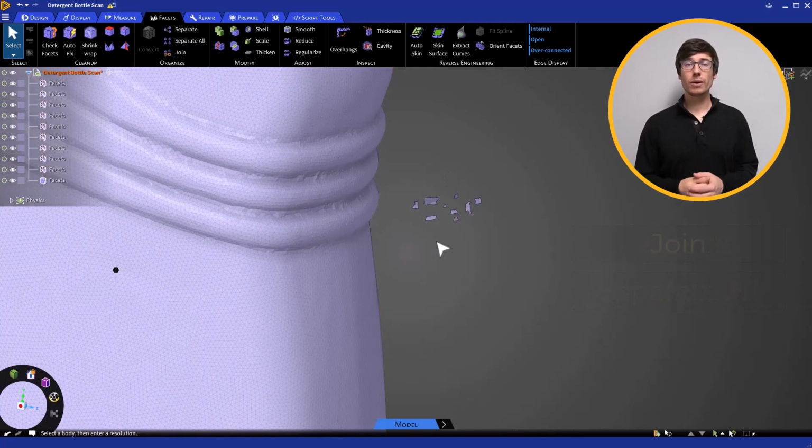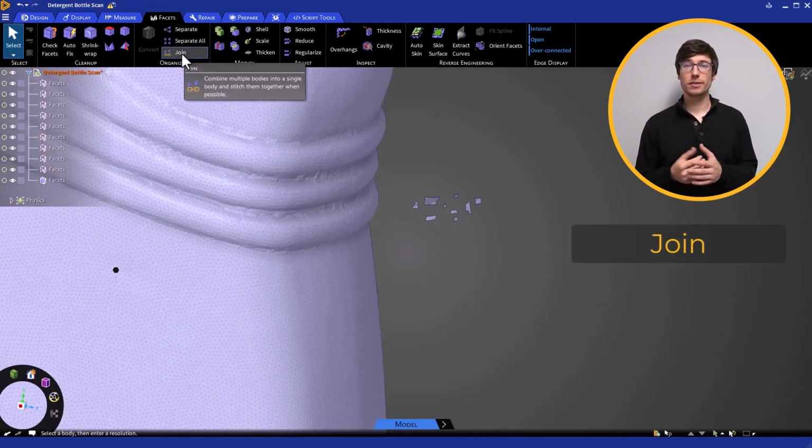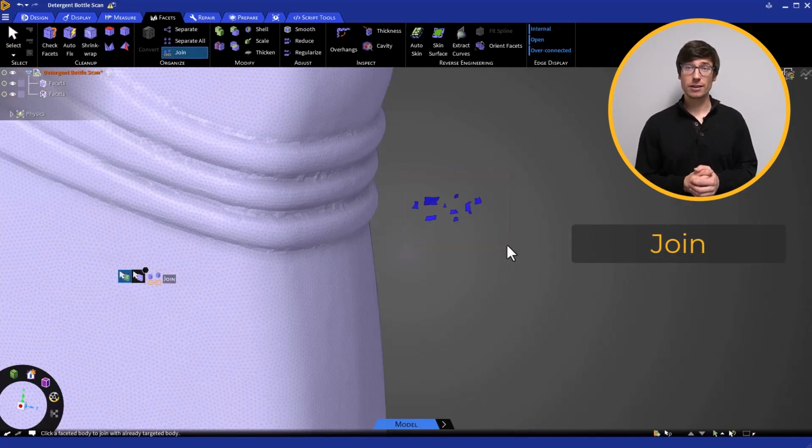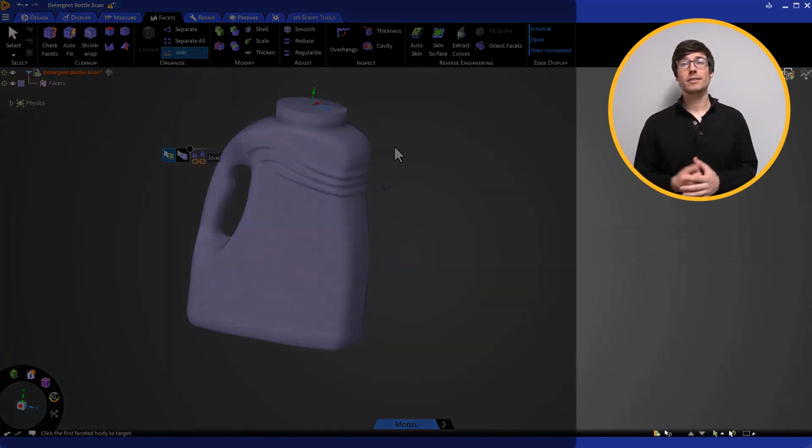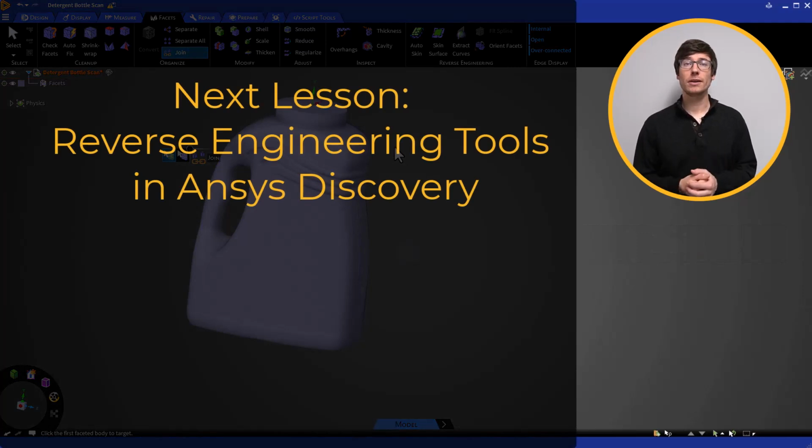Or, if you want to join a group of mesh bodies back into a single mesh body in the structure tree, you can do so with the Join tool. In the next lesson, we will learn how to use the reverse engineering tools in Ansys Discovery.